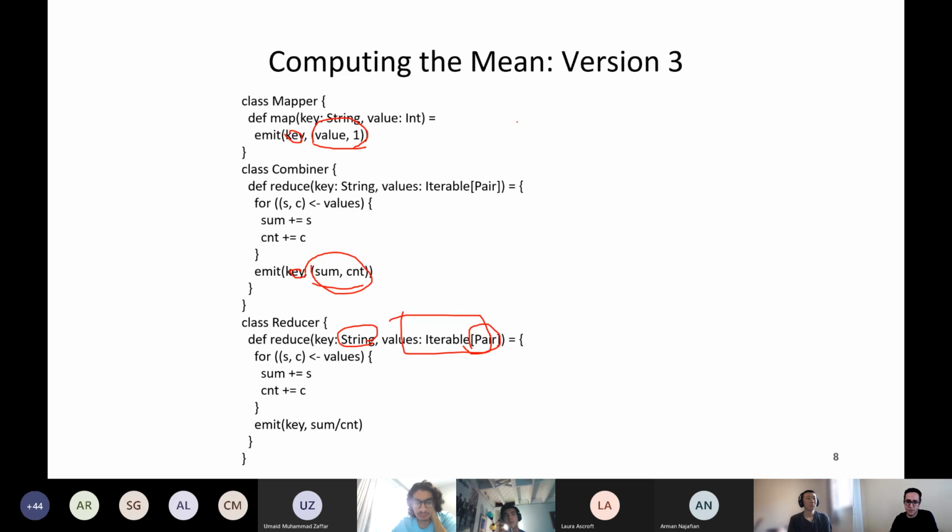Meaning that if you just get rid of the combiner and just emit these things, at the end of the day it still works, right? Because the output of the mapper is compatible with the reducer. Got it. I understand.